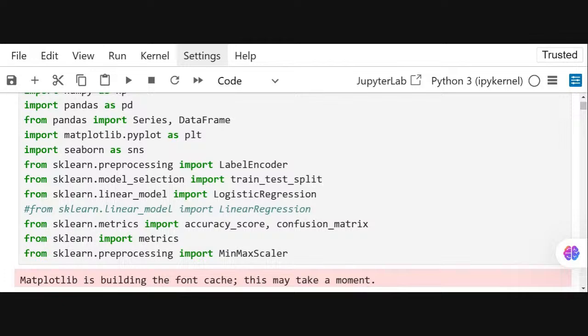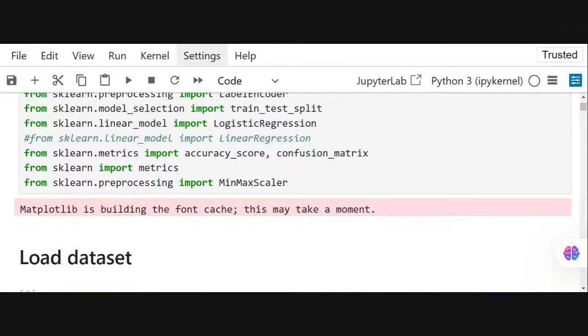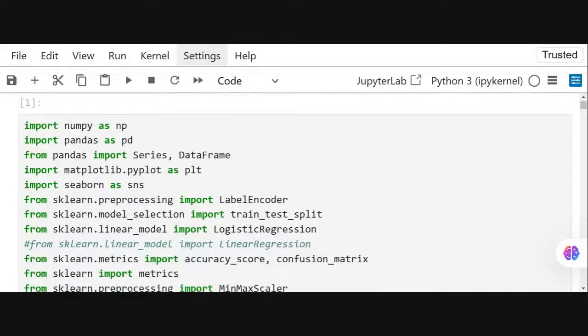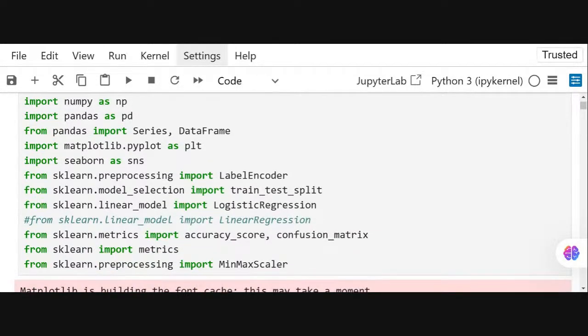Okay, I'm back. Let me just explain this to you. Just like I said, you have to import your libraries. This is the first thing you have to do. There are certain libraries that are very important, like NumPy and pandas. You cannot play with them. If you don't import them, I don't know what you're going to be doing.